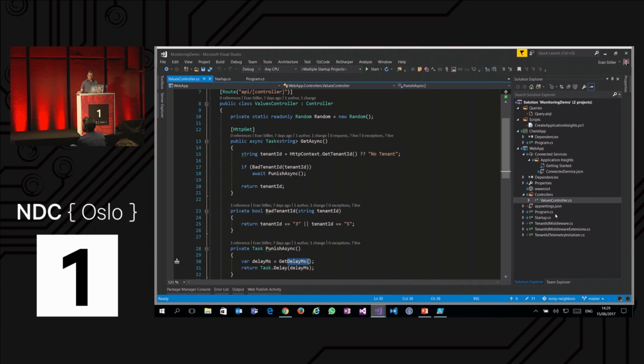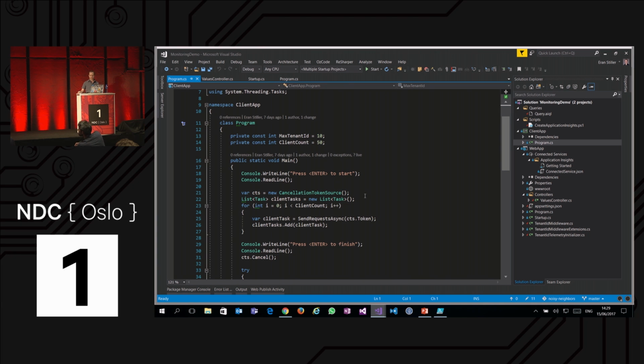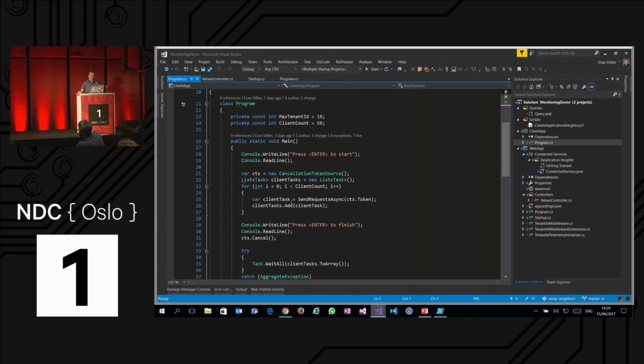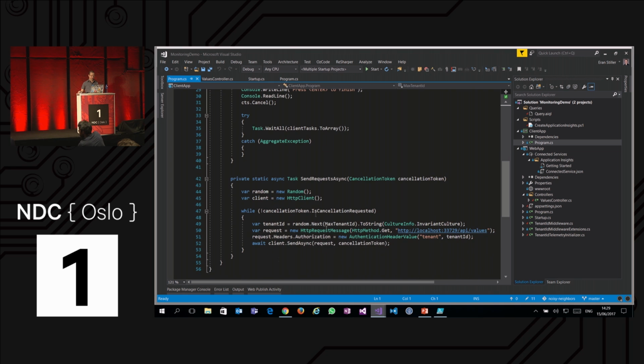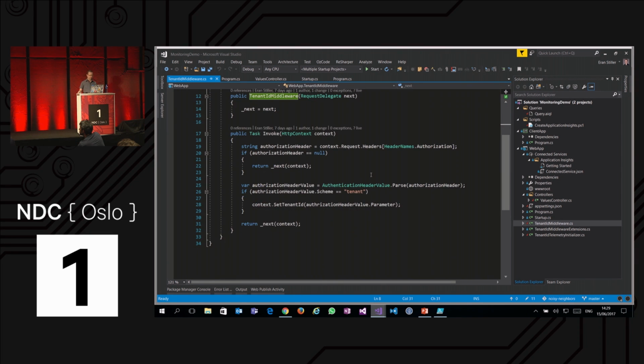Now, we have a client application here, which I ran before the session started. It just starts up a loop and keeps sending more and more requests with a random tenant ID and getting back the answers. But what do we do on the server? We have some sort of middleware, which I call the tenant ID middleware. Like I told you, it looks at the authorization header from the HTTP. And if it's a tenant authorization, it gets the tenant ID. I told you this is unsecure, but this is not the point.